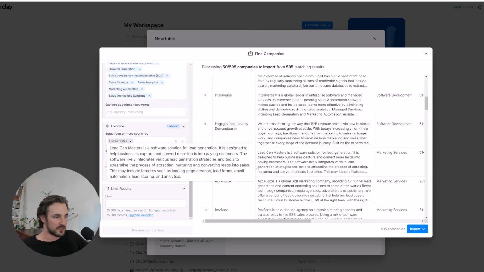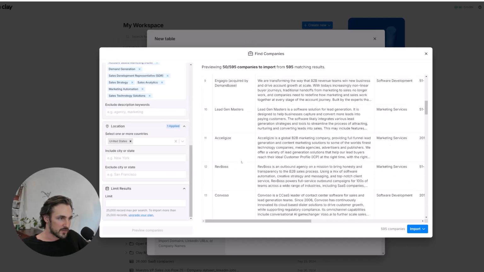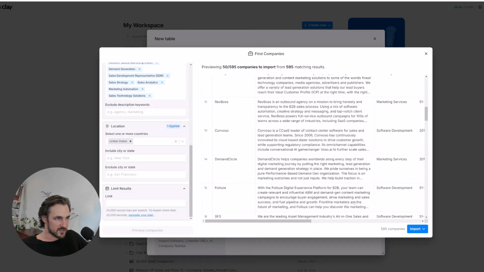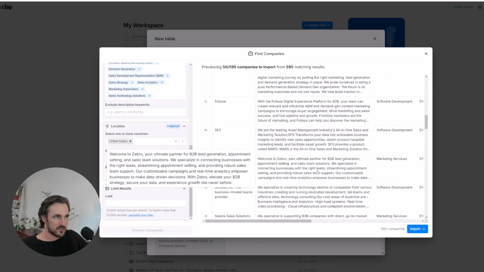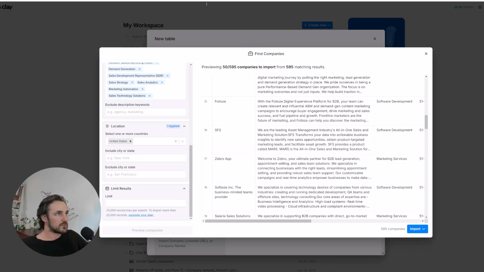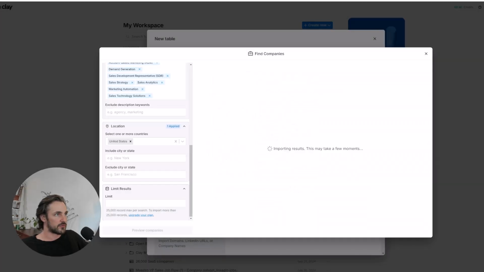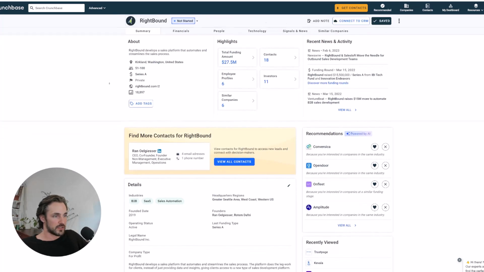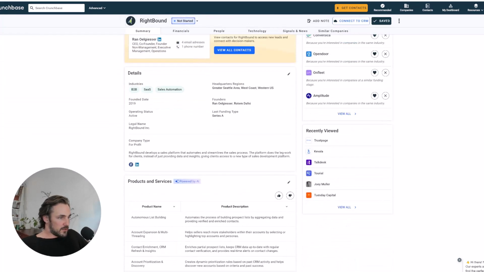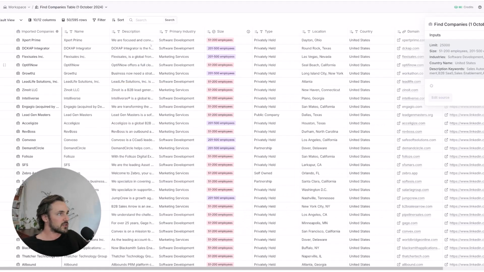Growths, Engagio, Exceligize, RevBoss, these all sound like good outbound agencies. All right, cool. So let's import to a new table. Just continue for free. Just looking at their Crunchbase page while we relax and watch Clay do its thing.